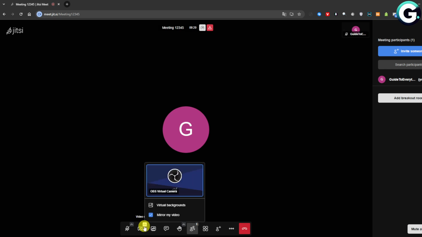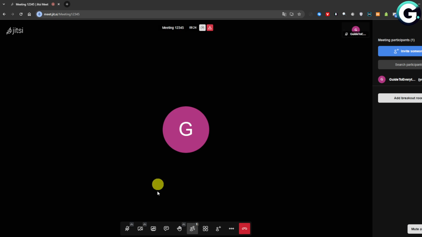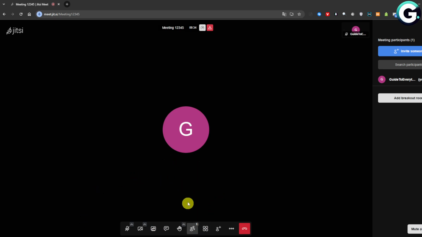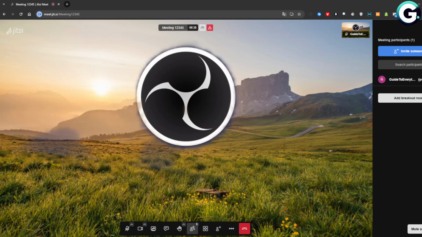Okay, now what we'll need to do is go right here near the camera icon and click on video settings, and you'll see virtual backgrounds and mirror my video. So basically right here you'll be able to select from cameras which one you want to use. I only have one camera, so that's why I can't use multiple, but if you turn on you'll see that the camera should work now properly.